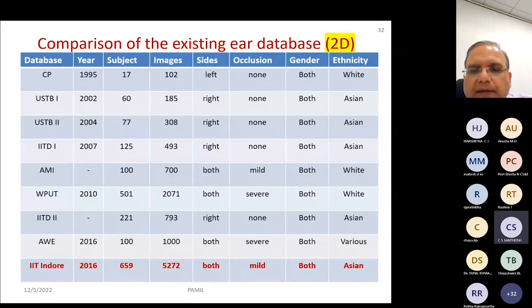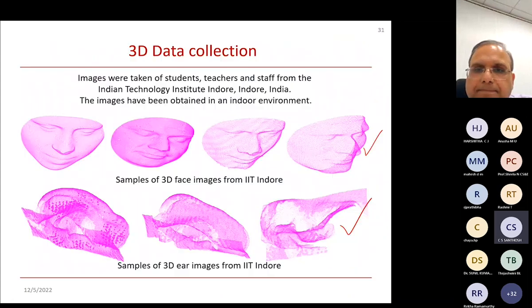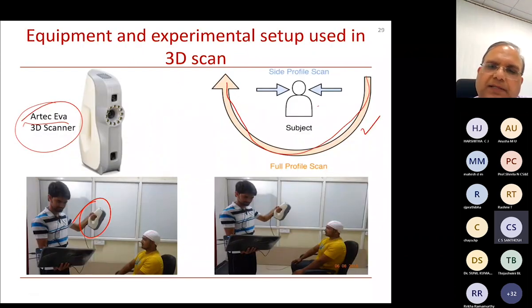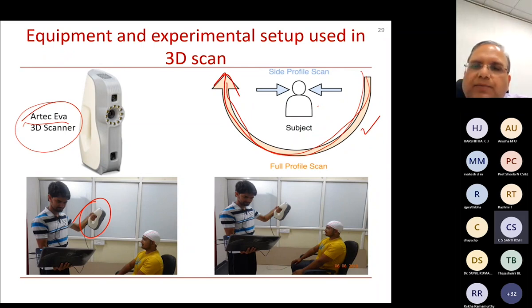Does this database capture both face and ears together, and then segregate them, or is it ear only, exclusively separate? Yes, here we have captured both simultaneously. As you see, the scan goes from this side to this side, so it captures face and ear both. But in the ear, since you have some occluded parts, you need to pay more attention there when you are scanning.